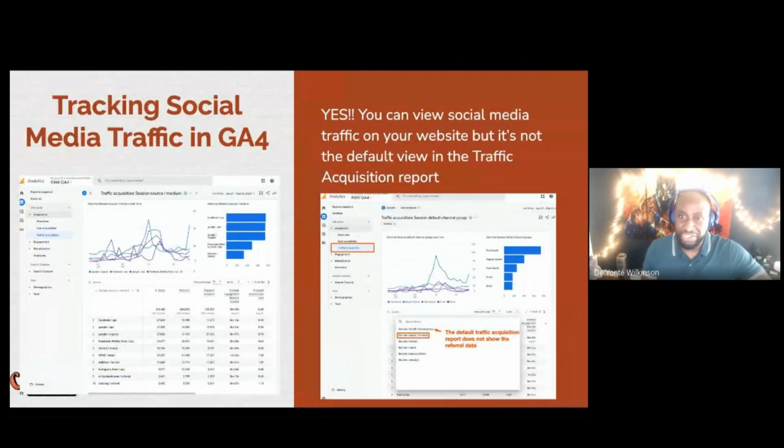So tracking social media traffic, I know this was a question that we have received before. Yes, you can actually track social media traffic on your website, but it is not the default view in the traffic acquisition report. If you've ever looked at Universal Analytics, you could see all of your traffic acquisition reports, and you could easily drill down to see what are the most popular social networks directing traffic to your website. On the left-hand side, we can easily see that Facebook, Google Organic, and Facebook Mobile are usually the most popular social referrals of a website.